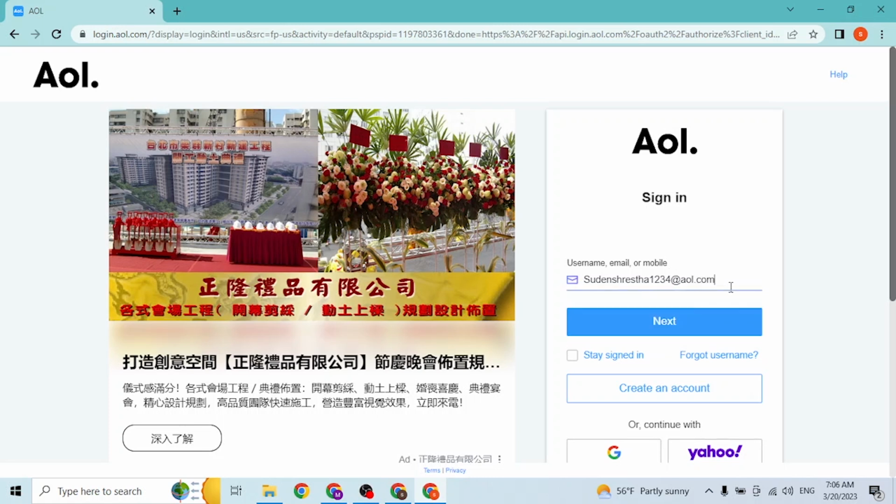And after entering your email address, simply click on next, and on the next step you'll be required to enter the password of your AOL account. And after entering your AOL account's password, you'll be able to sign into your AOL account on the next page.